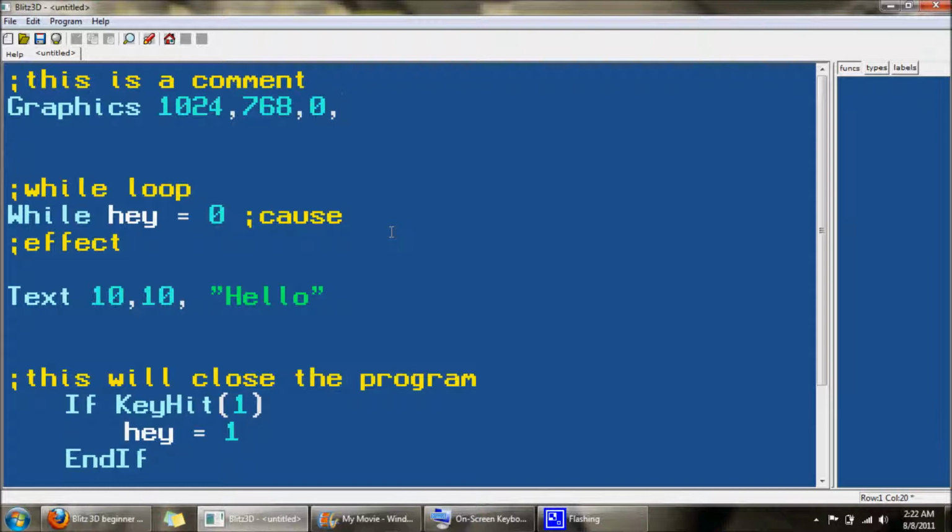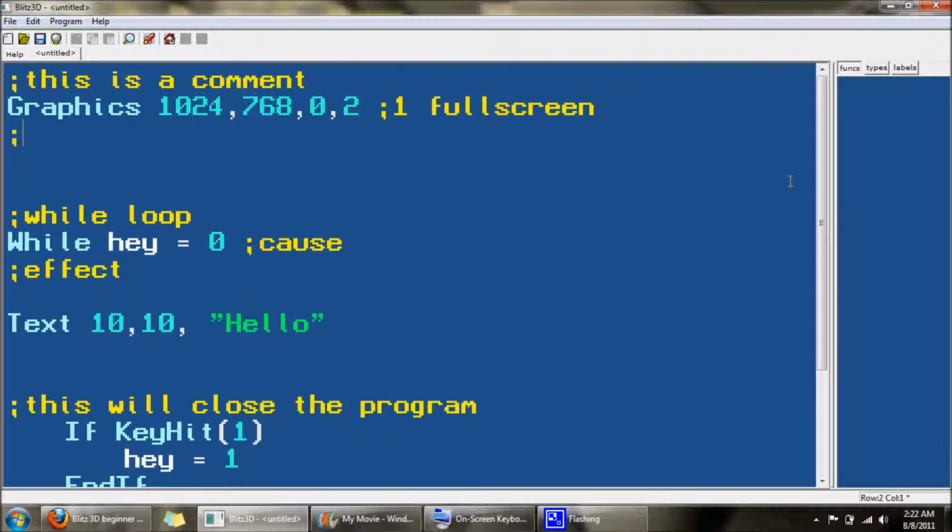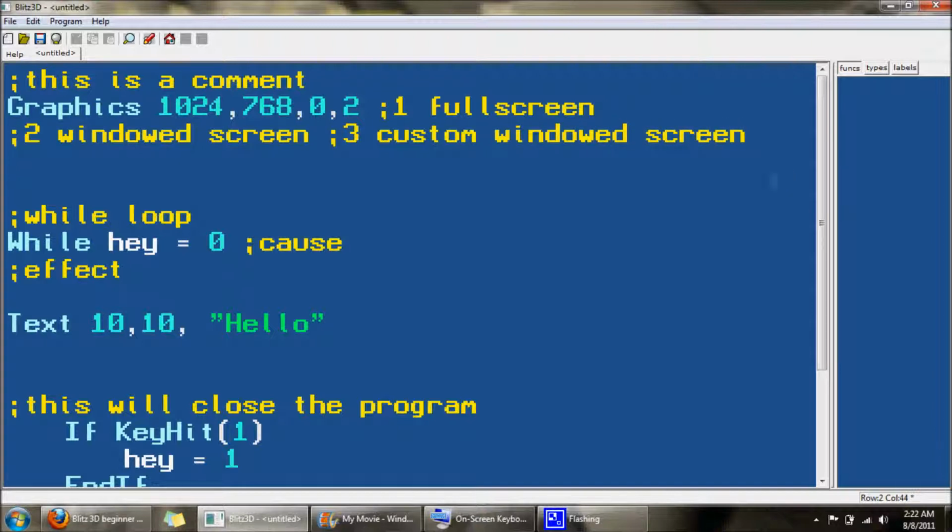This next number is actually the important number. I'm going to put in a 2 for right now, but there are different numbers. 1 is full screen, which fills up the entire screen of your computer. Got to put it down because you won't be able to see it. 2 is going to be windowed screen, and 3 is kind of like a custom windowed screen. Now don't get too excited. It's not custom like you can change what type of screen you have. It's custom in that you can stretch it. It's probably a custom stretch window screen. I don't know what to really call it, but let me actually show you.